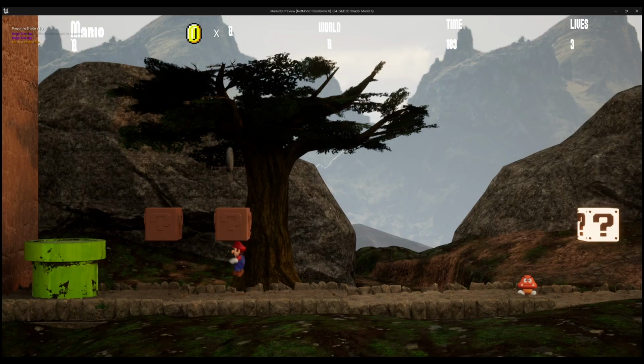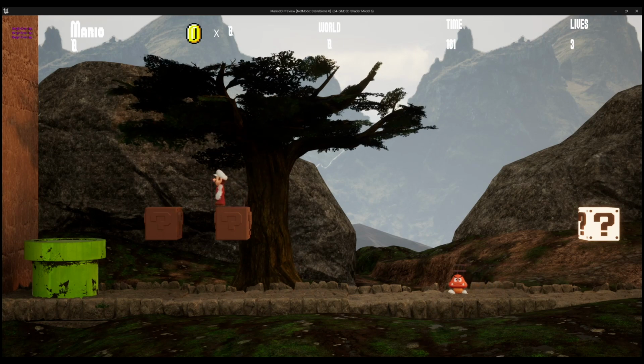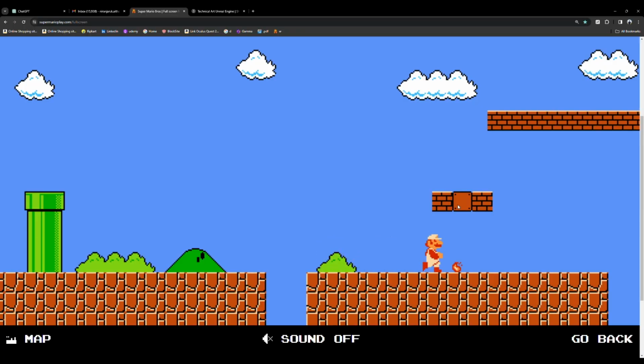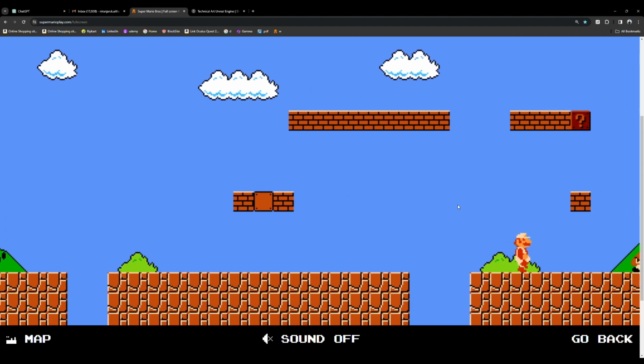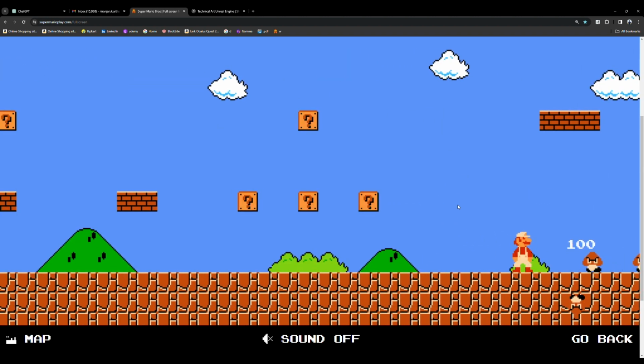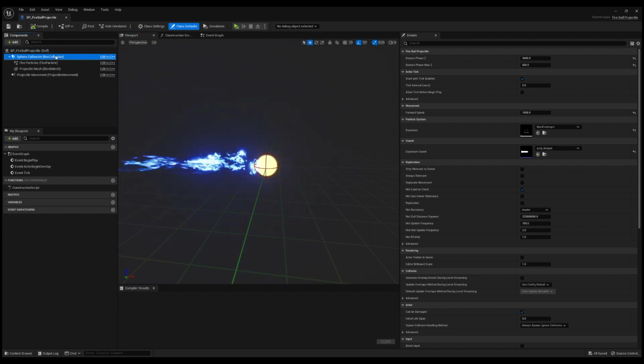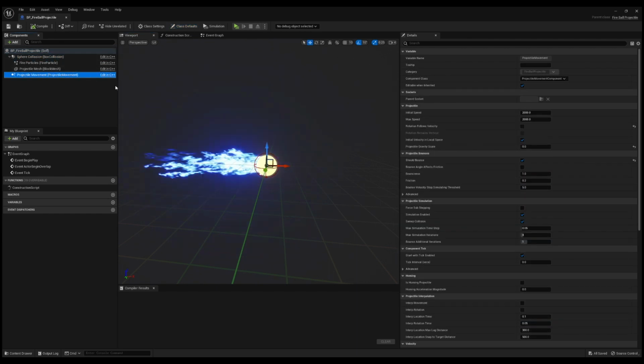Now let's go back and implement the fireball logic for when our Mario is in the fireball mode. The first thing the fireball has to do is move in the direction Mario is facing. Next we'll add the up and down movement of the fireball, and at last we'll add the impact effects when it hits an enemy. Let's create a new fireball class and add the projectile movement component to it so it moves as a projectile.